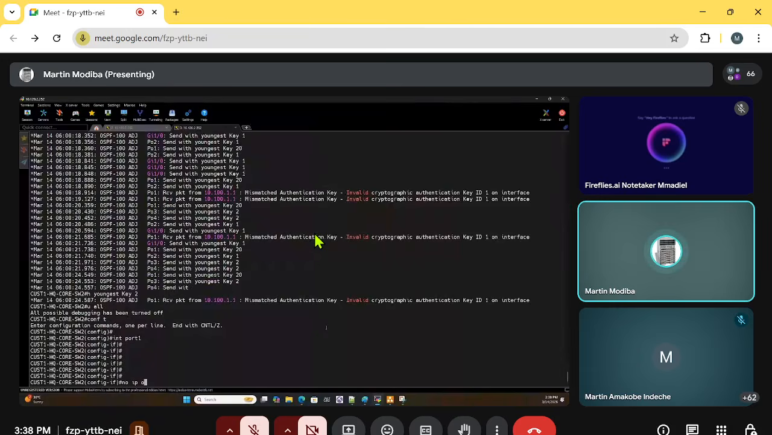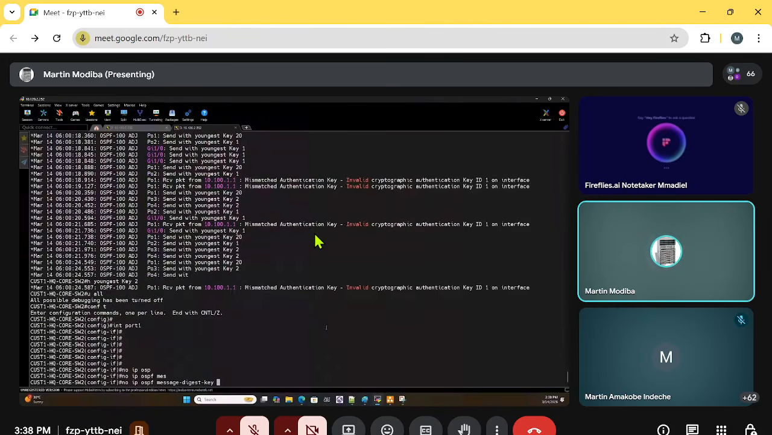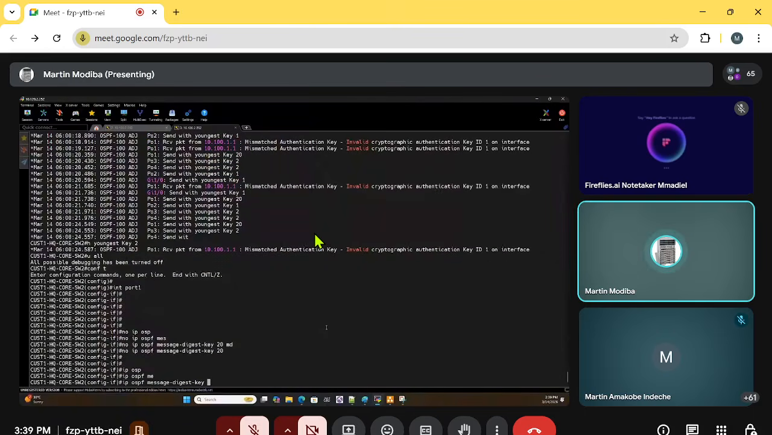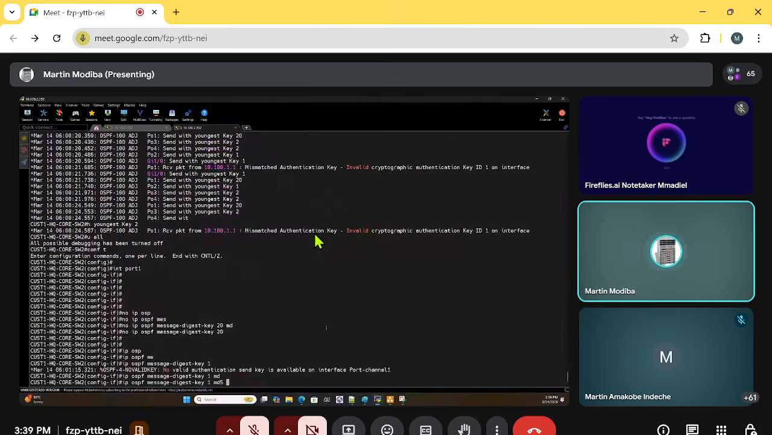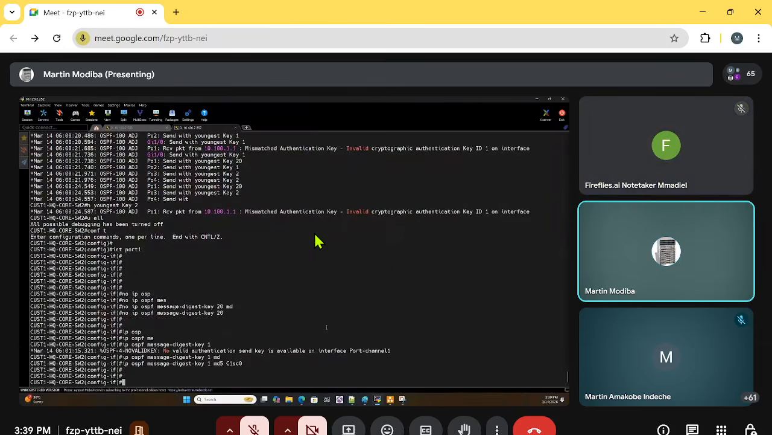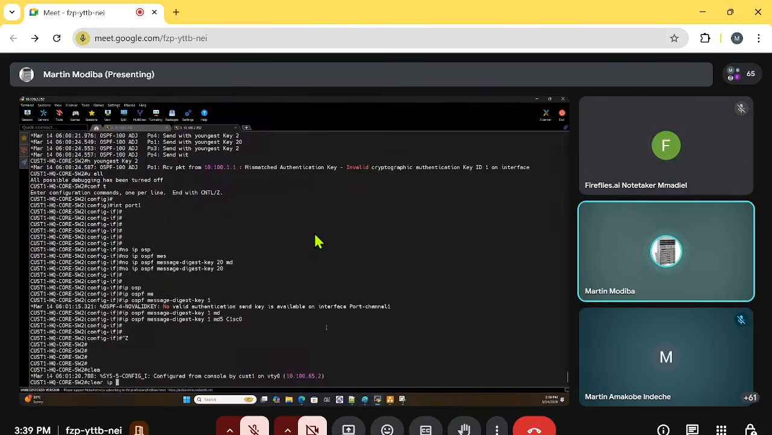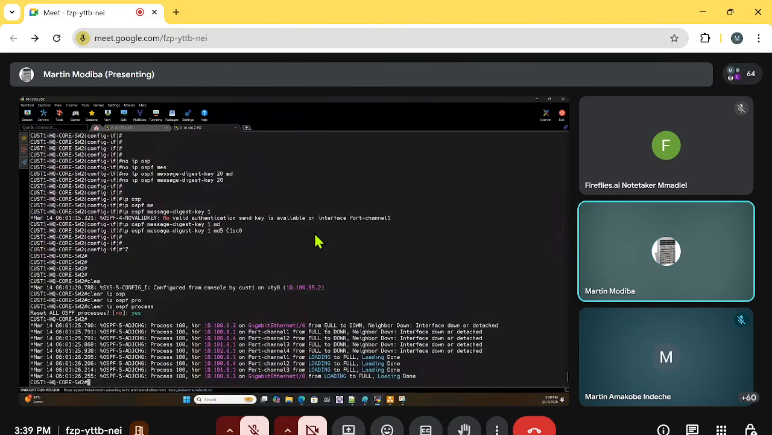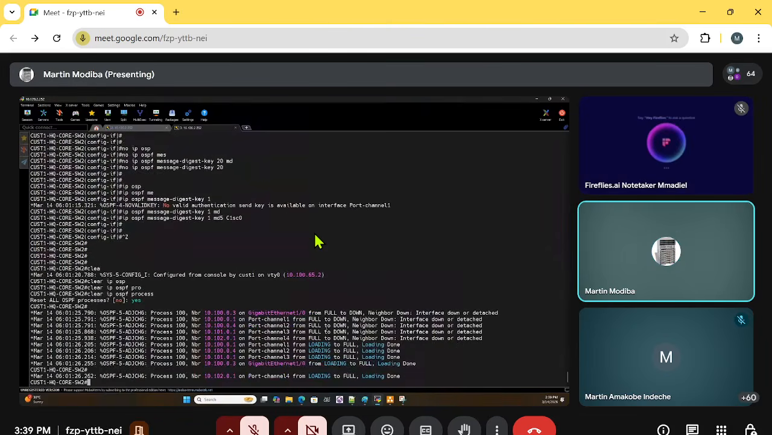So I'll put in no IP OSPF message digest key 20 MD5. There we go. Then IP OSPF message digest key 1 MD5 Cisco. And again, clear IP OSPF process. And yes, so we have a successful neighborship.